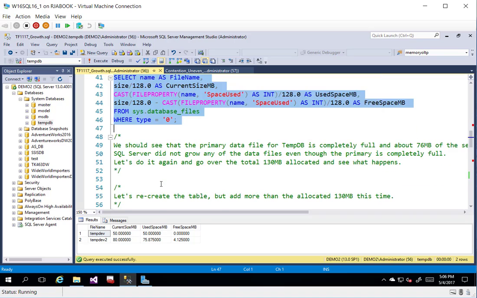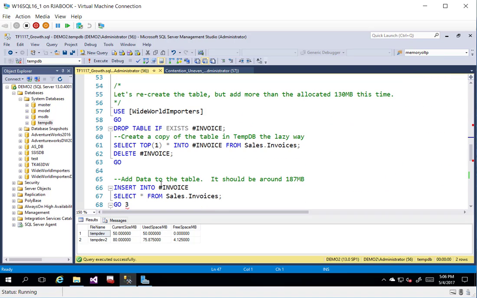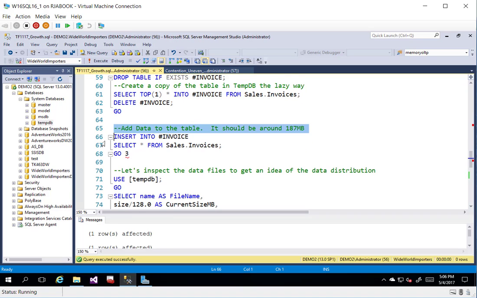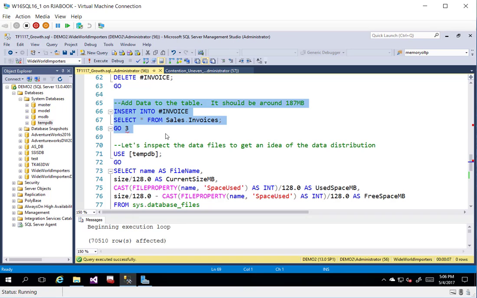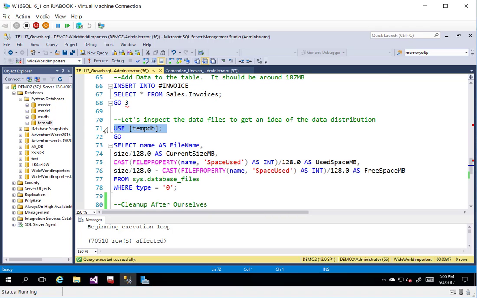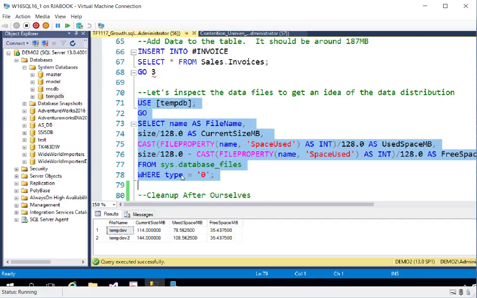So let's go do that and verify that it works like we would expect. Same deal again. Drop my table, recreate it. This time to add data, I'm going to do a go 3, so it's going to do this 3 times. It's going to put about 187 meg in there. What we really want to do is just get over that 130 meg threshold to see what happens. So now let's inspect our file sizes and see what we get this time.